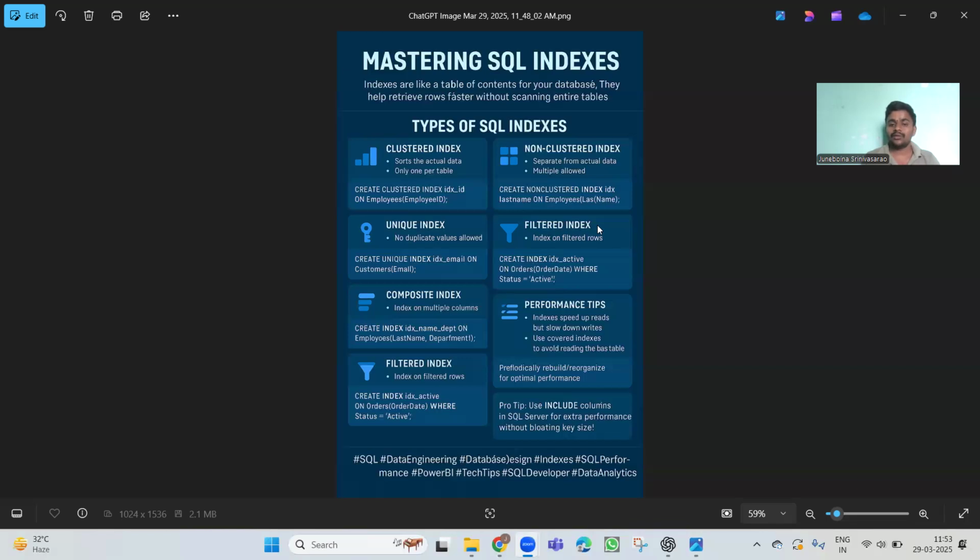Unique index. The keyword unique tells us it has unique values. In the unique index, no duplicate values are allowed. So it creates indexes on distinct values. It is one of the most important indexes in SQL.